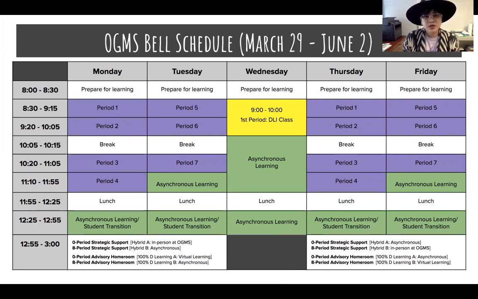You are very familiar with the majority of this bell schedule because, as a matter of fact, if you look at the rows from 8 to 8:30 to 12:25 to 12:55, that particular section has been our bell schedule. Mondays, Thursdays, you go to periods 1 through 4. Tuesdays, Fridays, you go to periods 5 to 7. Wednesdays, you only have one class and it's your first period class.